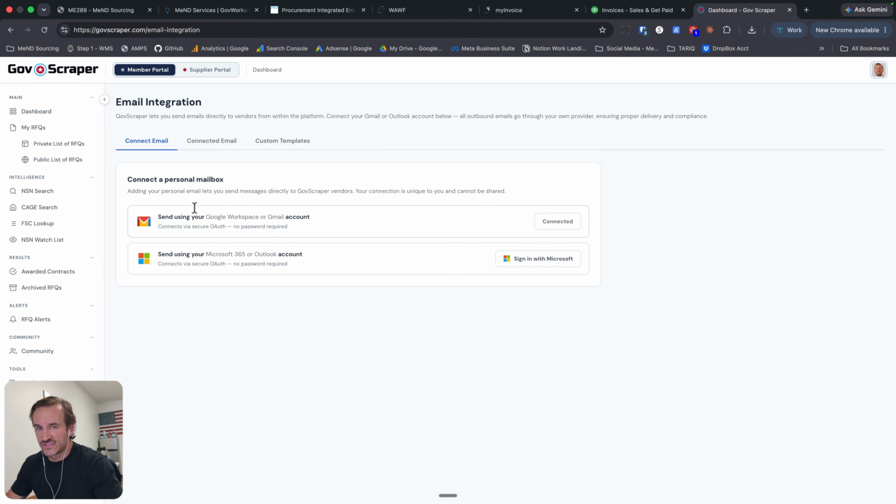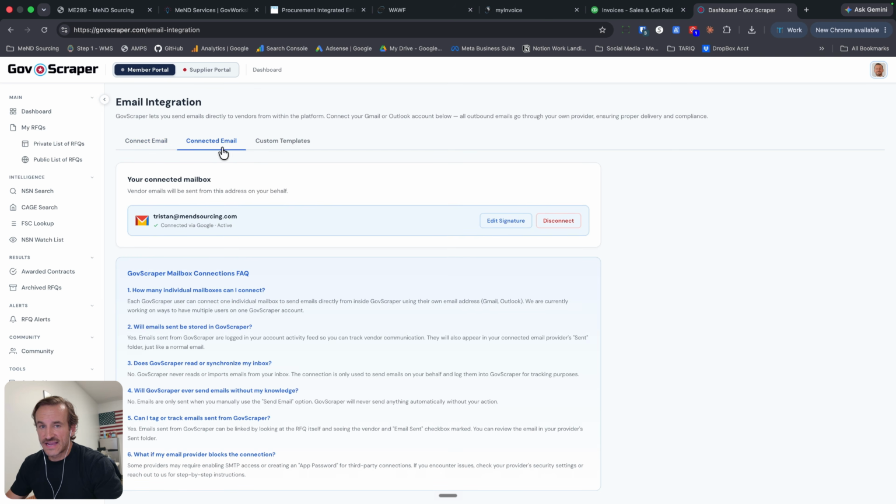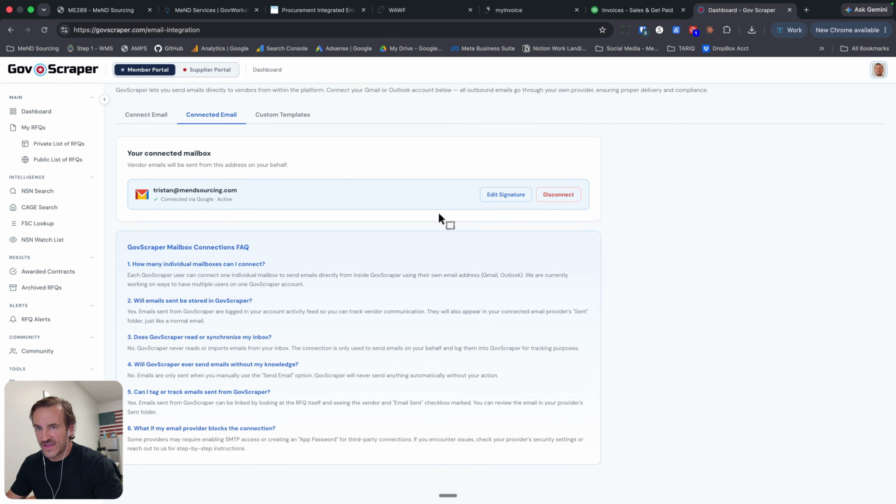You would choose one of these two. As you can see right here, I have already connected my Gmail, so everything is good to go. But you would just walk through those steps and it would integrate your email into here. So no more flip-flopping between your Gmail or Outlook and the GovScraper tool. Now, also too with this, we have the connected email. So with your connected email, it will show you all the information that you have. And what I would recommend that you do is you go to Edit Signature.